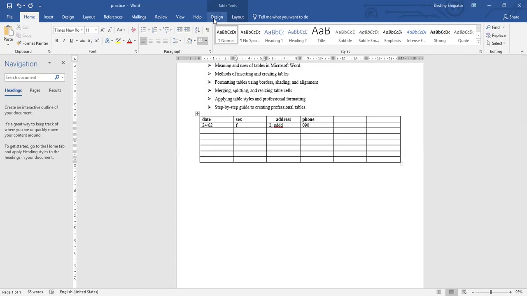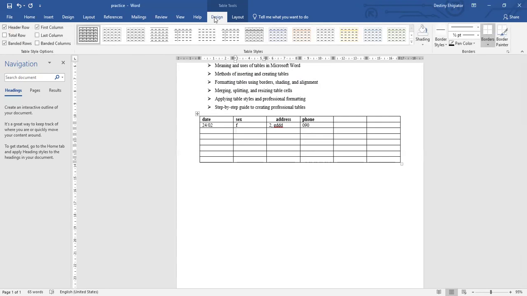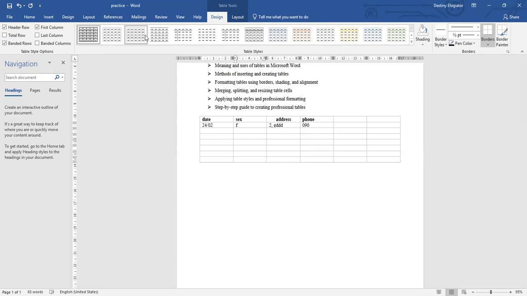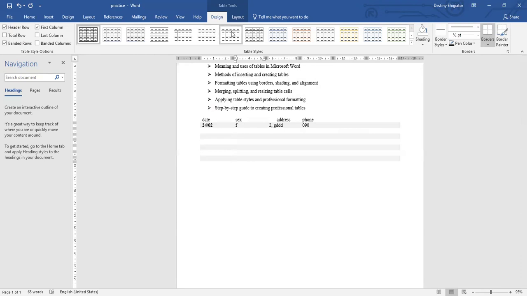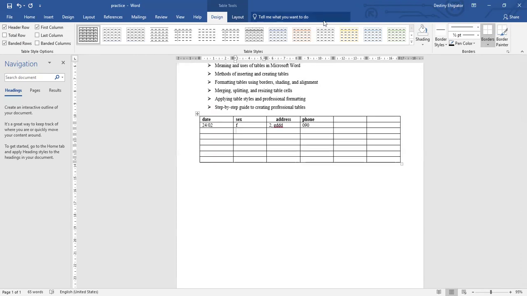Now you can also go to the design of the table. I see there are a lot of designs here. Exactly. If you don't want to do that, you can just go to the design. See, there are different designs of table. A lot of designs. Just click it to change. You can also change the border.